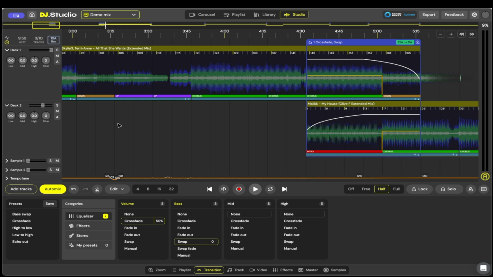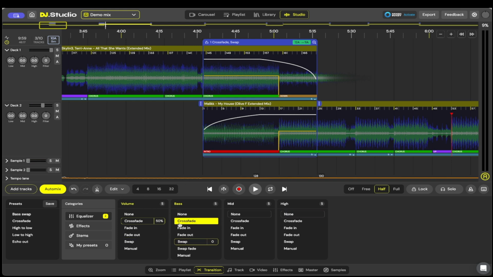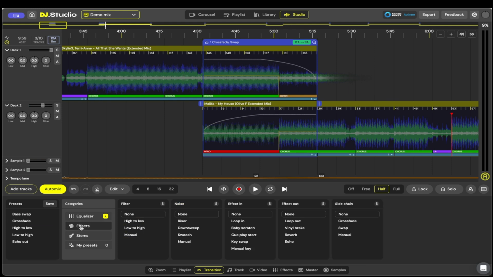Now, in terms of customizing your transitions a little bit, you can also really manipulate your transitions using this menu at the bottom. So a little bit like in the carousel view, we can have different effects. So if you wanted to do a bit of a scratch in or a vinyl breakout or an echo out, you can also add in lots of different things there.